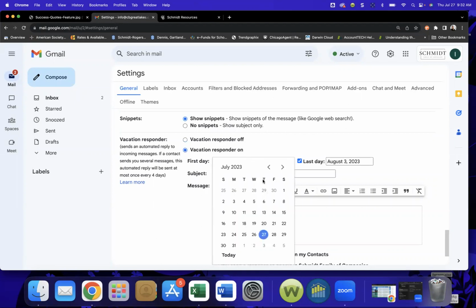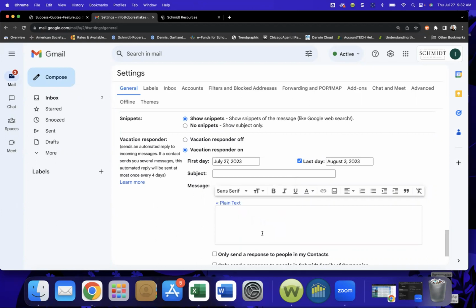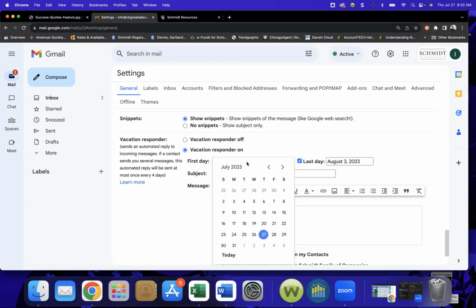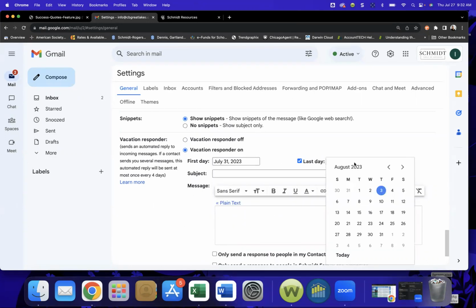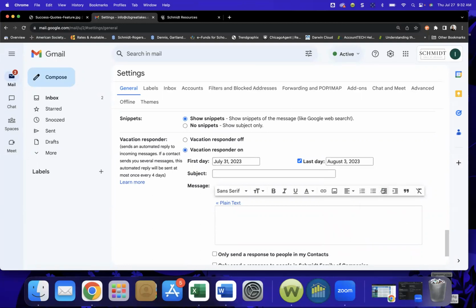Once you click into the date box, your calendar will show up. You click on the start date that you want it to start, and you can do this ahead of time. So it's Thursday. I'm traveling on Monday, so I can go ahead and choose Monday the 31st. I'm back in the office on Thursday the 3rd, so we'll go ahead and click the last day as the 3rd. And then you can put a subject in there. So it's pretty easy: out of office, traveling in region.